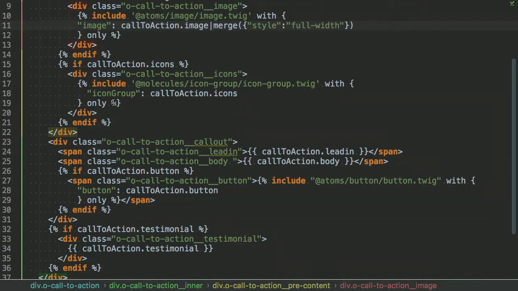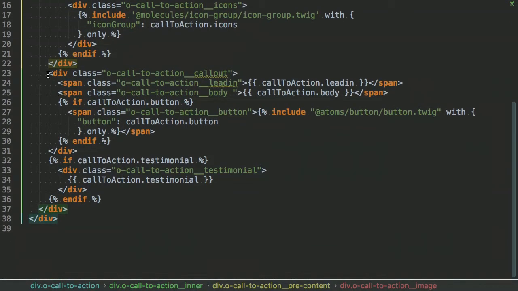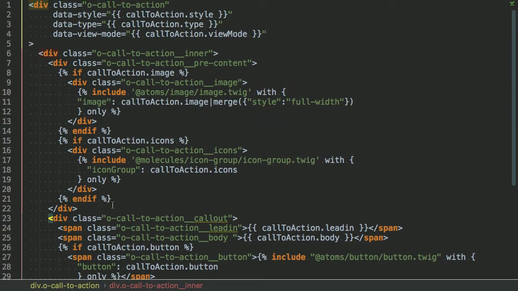As well, we have a section to show some icons along with the image. And then for the standard call to action part, to have a lead-in, some body text, a button, and then the testimonial component that Pierre was showing you before, a way to include that and output the component.